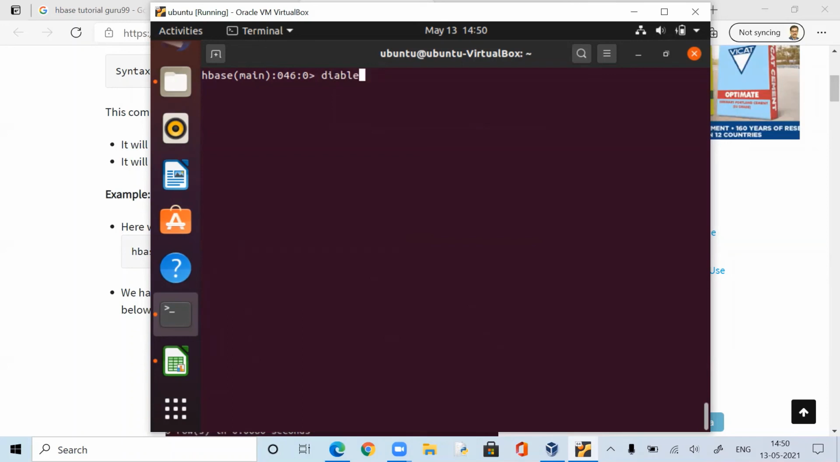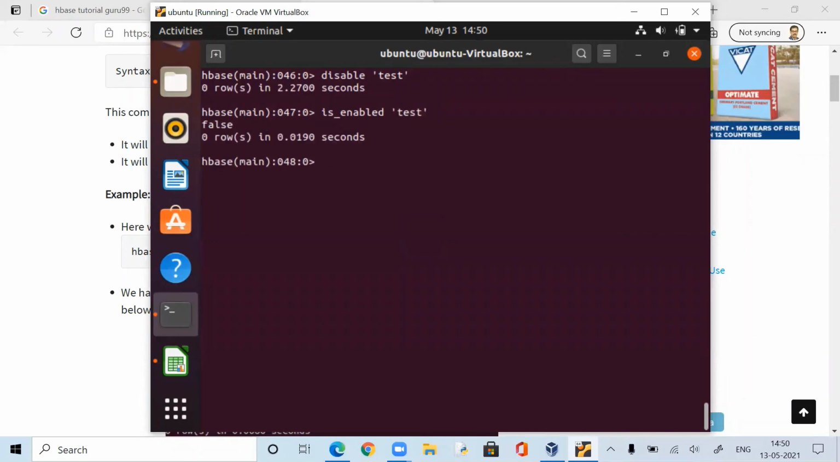Disable test. Okay. Now is_enabled test. It is automatically disabled, false. But if you are in a full-fledged cloud like a multi-node cluster, you have to check is_enabled. First we check is_enabled.